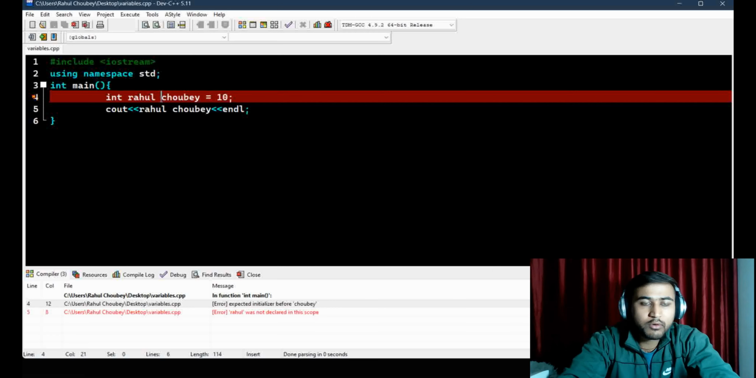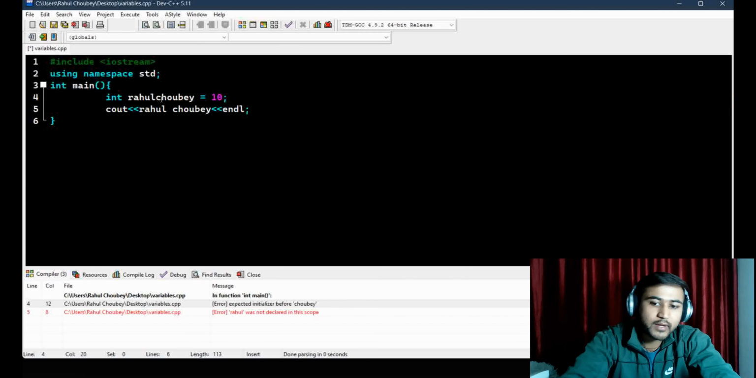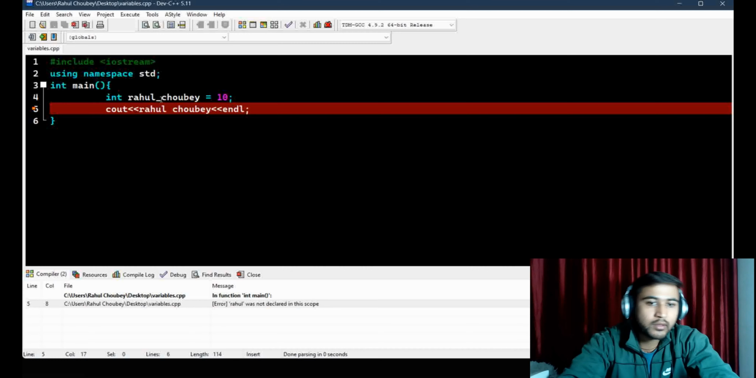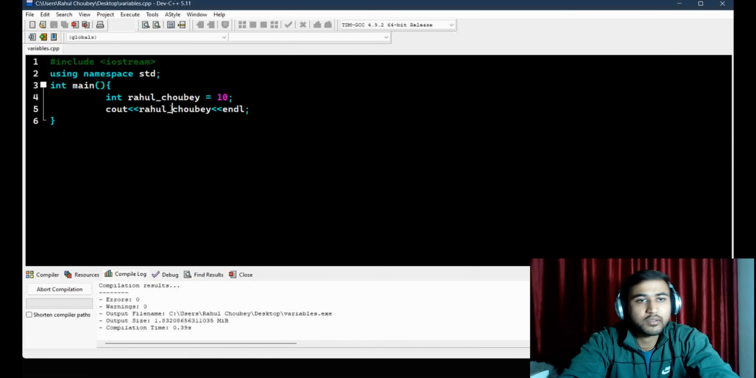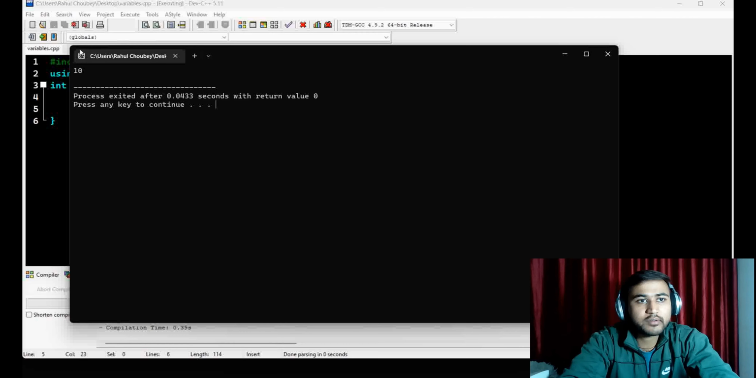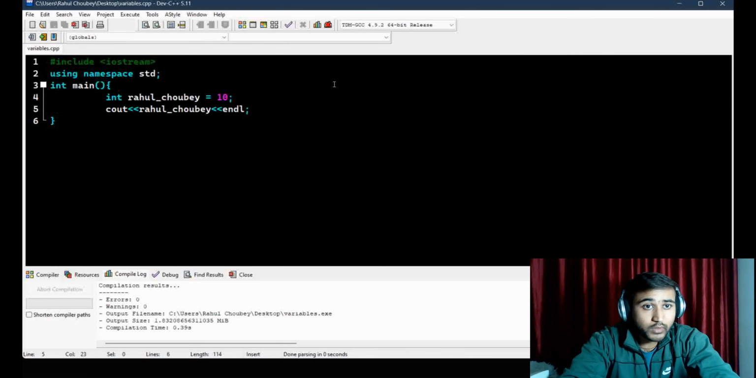Now if I include this underscore between them, then it will run. See, we have 0 errors and 10 is again printed on our console. Right, so we cannot have white spaces between variable names.